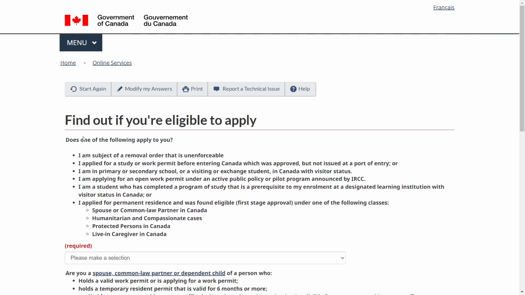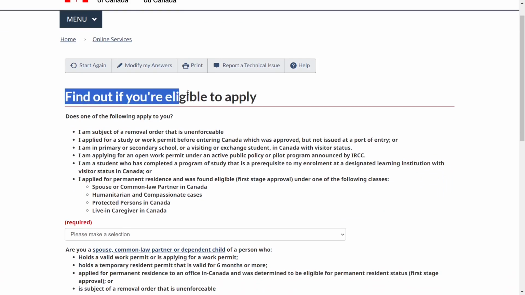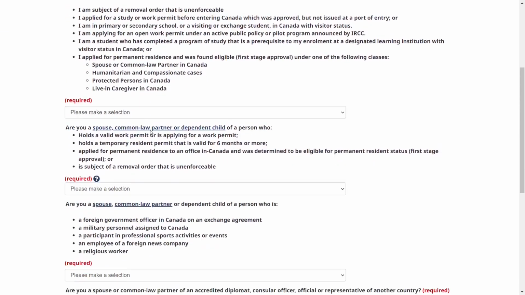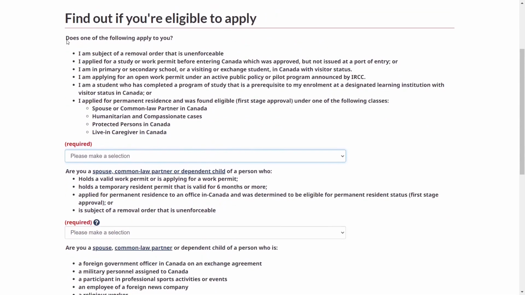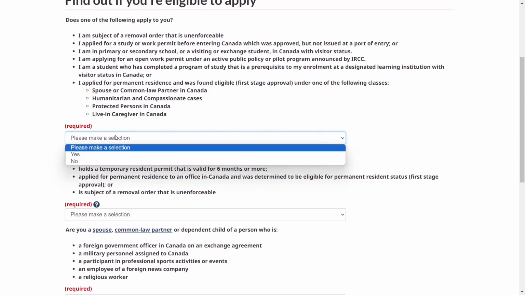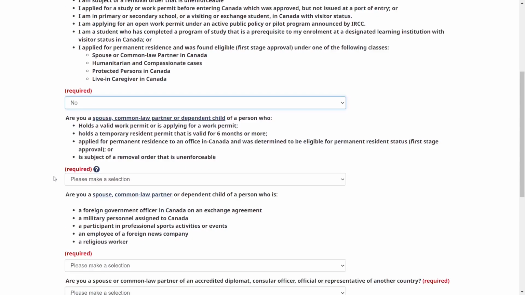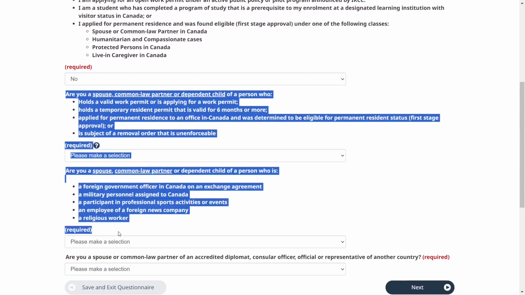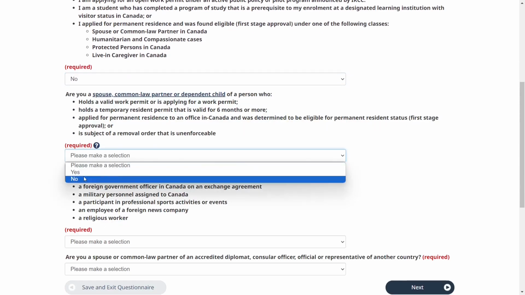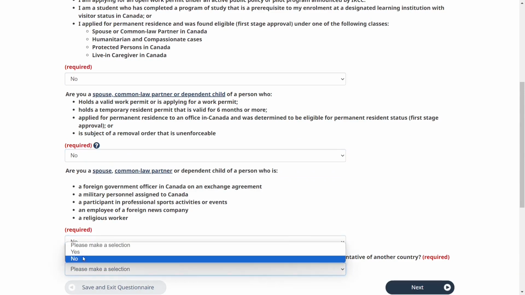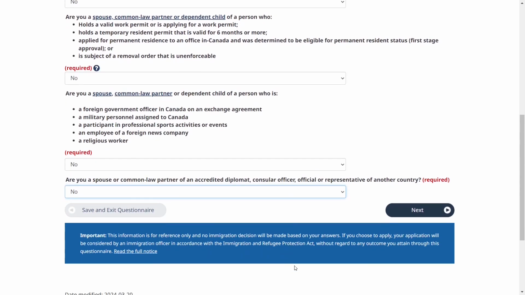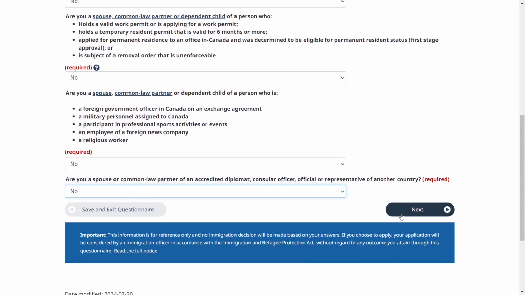On this page, you will find out some options. I would recommend you to read it once. Answers to these questions will be no for most of cases. First question here is, does one of the following apply to you? I will select no from drop-down menu. Similarly, you can read all below points and then answer them. For the purpose of this video, I will select here no for all points. Once you're done, click on Next.